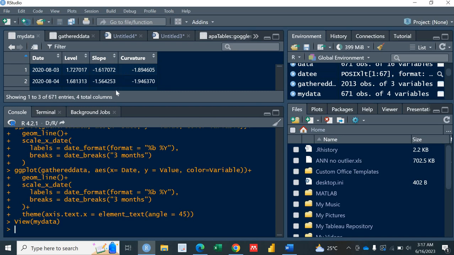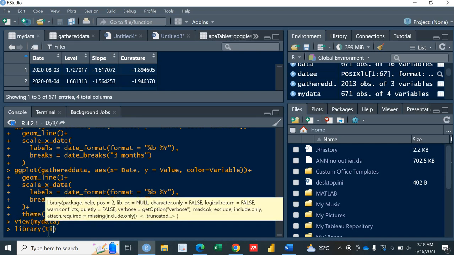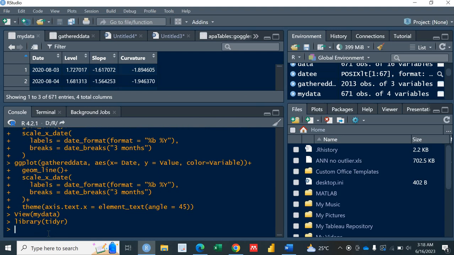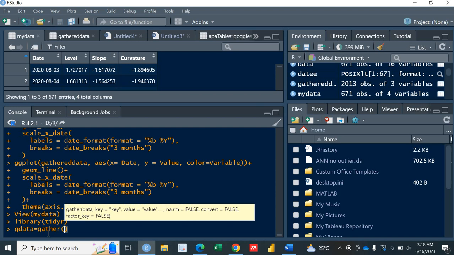And for that, you need this package, tidyr. Library tidyr. Yes, this is the package that you will be needing. And in this package, you will need a specific function for the transformation of data, which we call the gather function. So for example, if I name this transformed data as gdata is equal to gather. I'll show you how it looks after using this function. So gather, what is the data? That is my data.